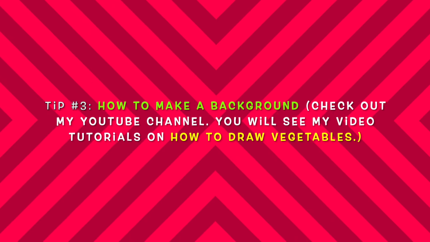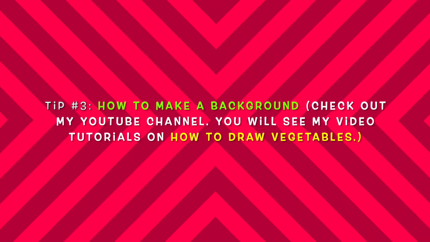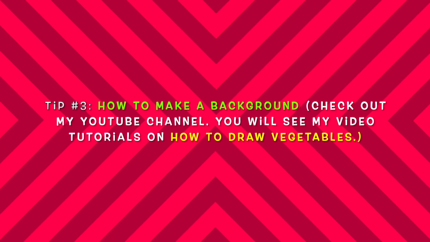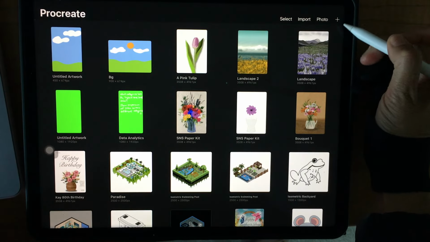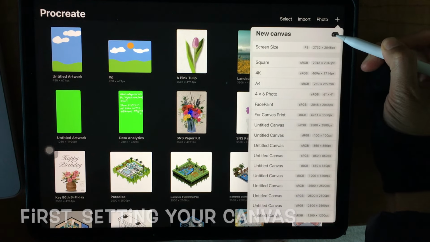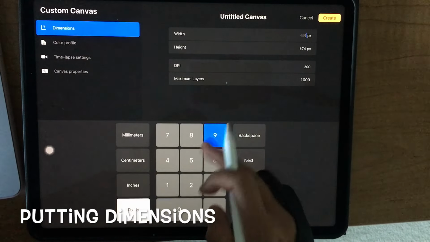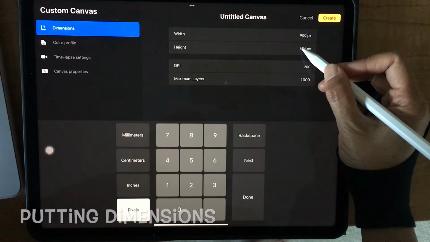This is the last tip, how to make a background on the Procreate app. And for more information, you can watch my video on my YouTube channel. Okay, open the Procreate app, and first we will set your canvas. Click the plus sign and put in the dimensions.